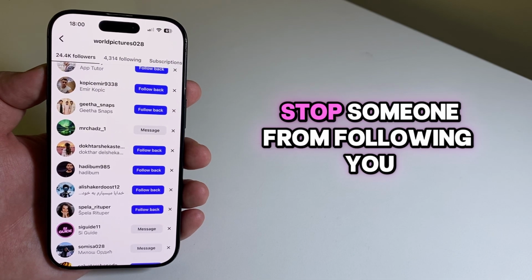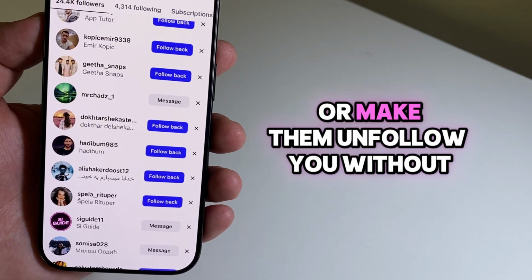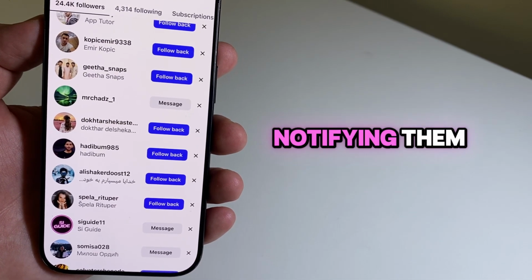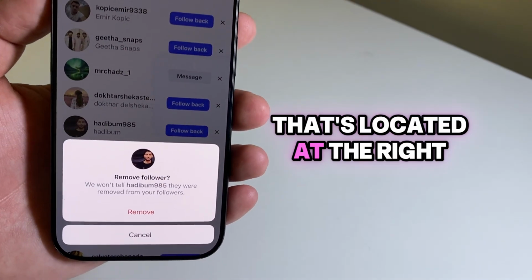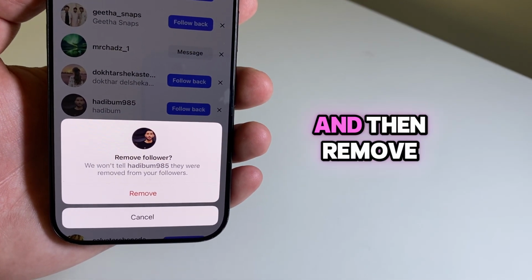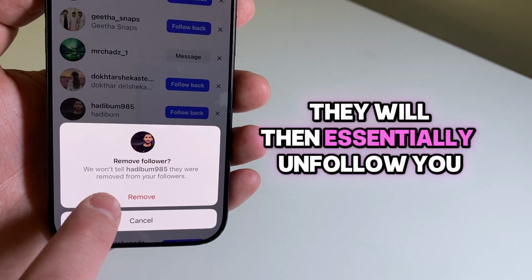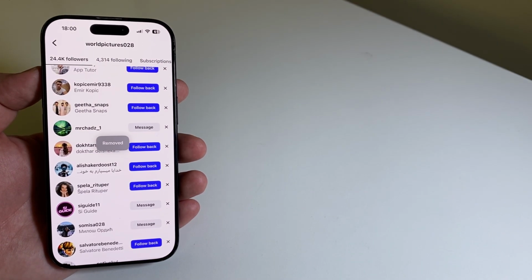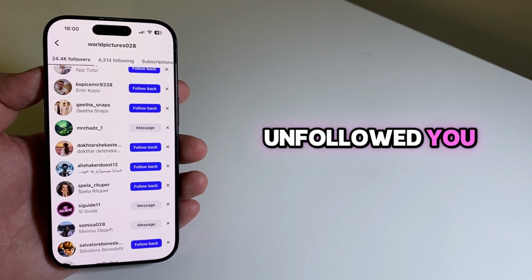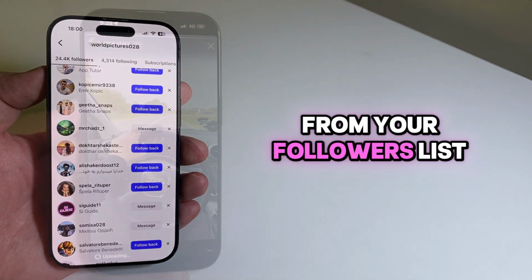But if you want to stop someone from following you or make them unfollow you without notifying them, then click on the little X icon that's located at the right side of your screen, and then remove. They will then essentially unfollow you from Instagram, but they won't get a notification, they won't know that they've unfollowed you, or that they are removed from your followers list.